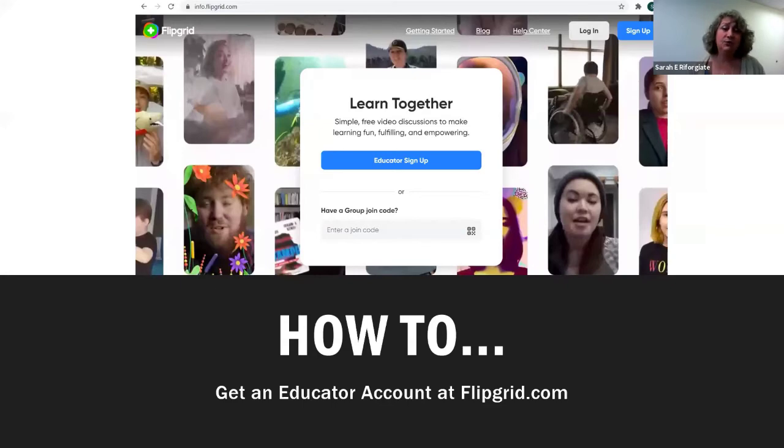You put in your information. It's free as an educator to go in and set this up. It is also free for students, which was really important to me. So once you click on that blue button for educator sign up, you put in your email address and a little bit of information. And that's it for signing up. Now, you still have to set everything up. So here's how you do that.